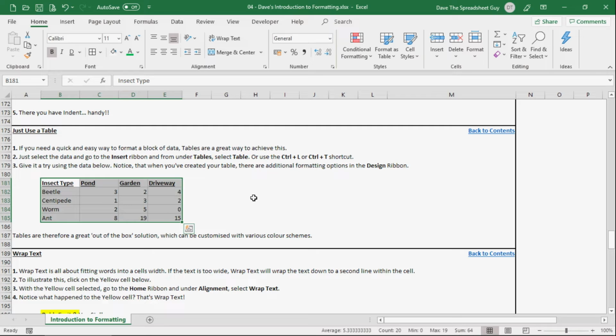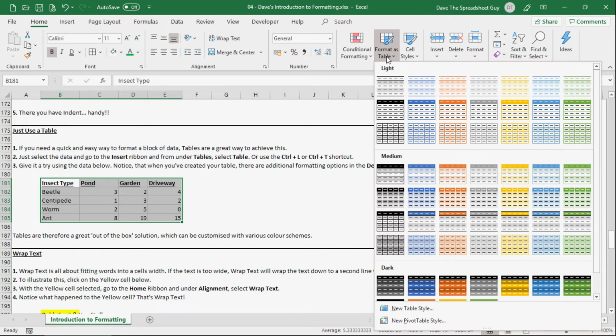The first option, selecting the data, you can go to the home ribbon, and then go to styles here, and click on format as table. That then gives you a range of preset options that you can choose for your table. Let's bring in a nice green for the pond, eh?